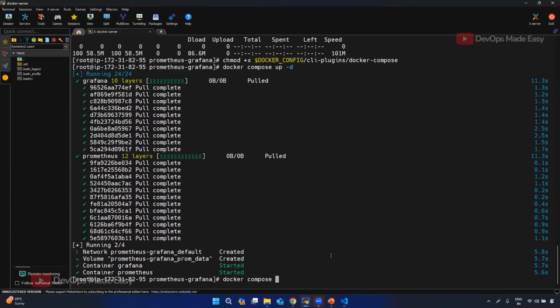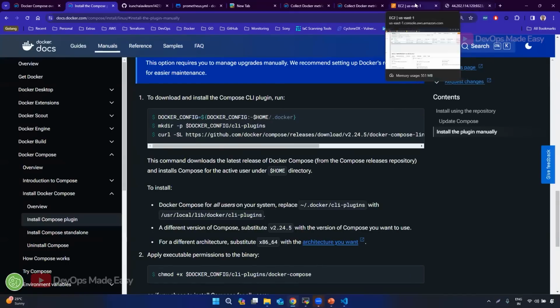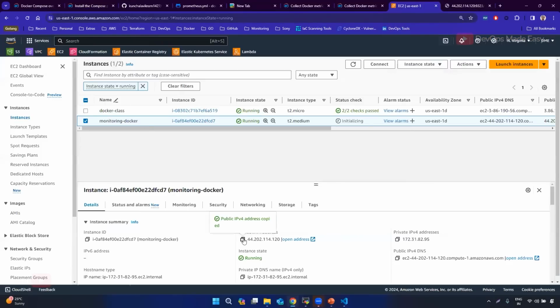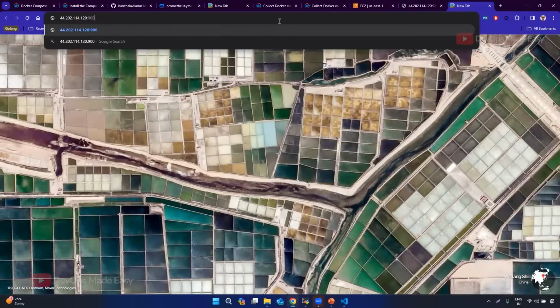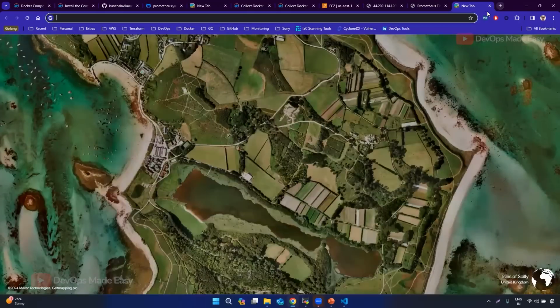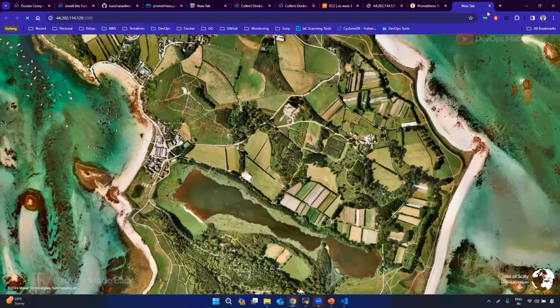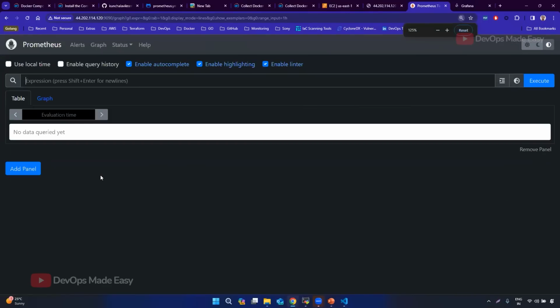Now let's see docker compose ps. Okay, so both your Grafana and Prometheus are running. Okay, so let's take the IP address of this. And your Prometheus is running on port 9090, right? And your Grafana is running on port 3000. Okay, so this is Prometheus.